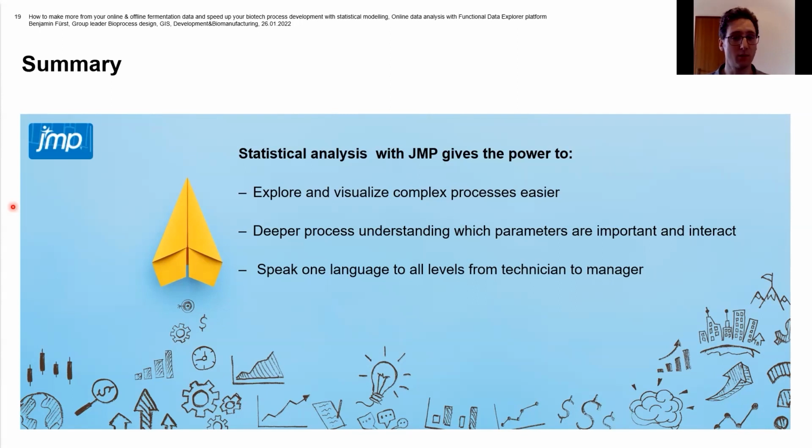And with the profilers and the different setups, JMP really gives you the possibility to speak one mutual language to all levels, from technician to manager, so that really everybody can make more from the online and offline fermentation data and really speed up your biotech process development.